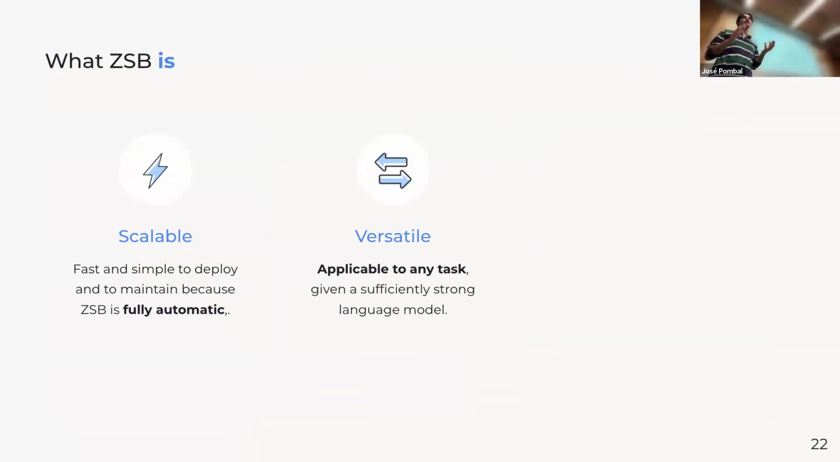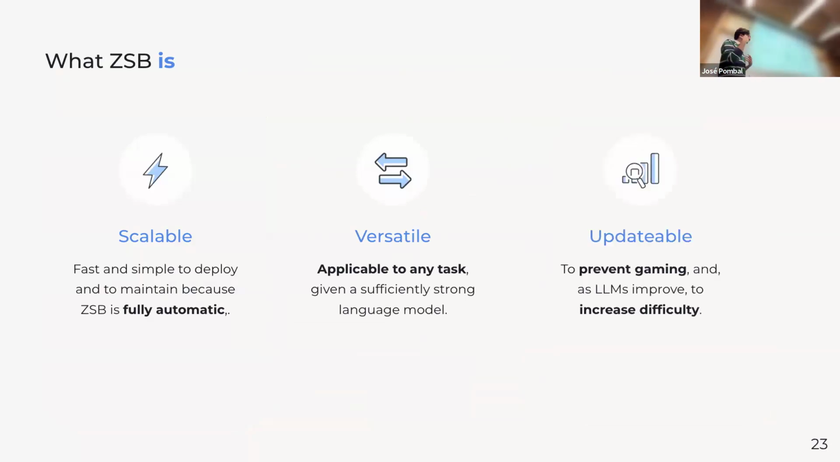You might need a sufficiently strong language model. Maybe if you take Llama 2 7B from 3 years ago, which is like prehistory, this won't work, but maybe if you use Claude, it will. And perhaps most importantly, I think it's updatable.